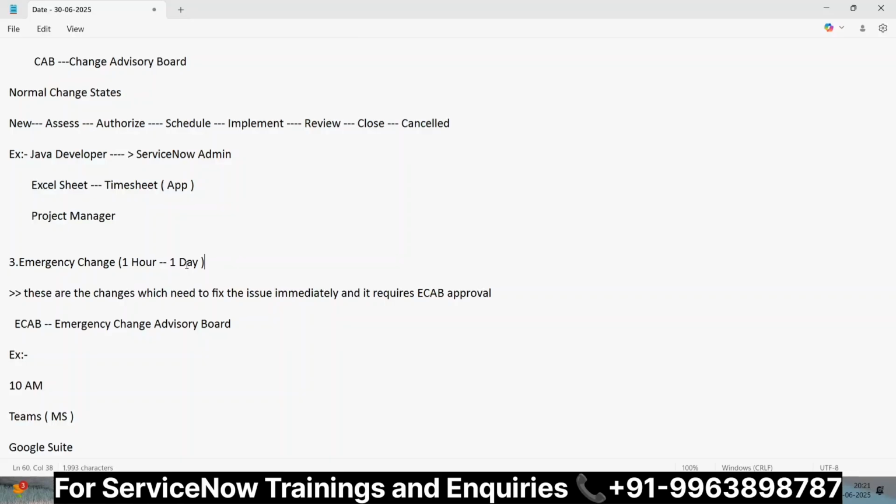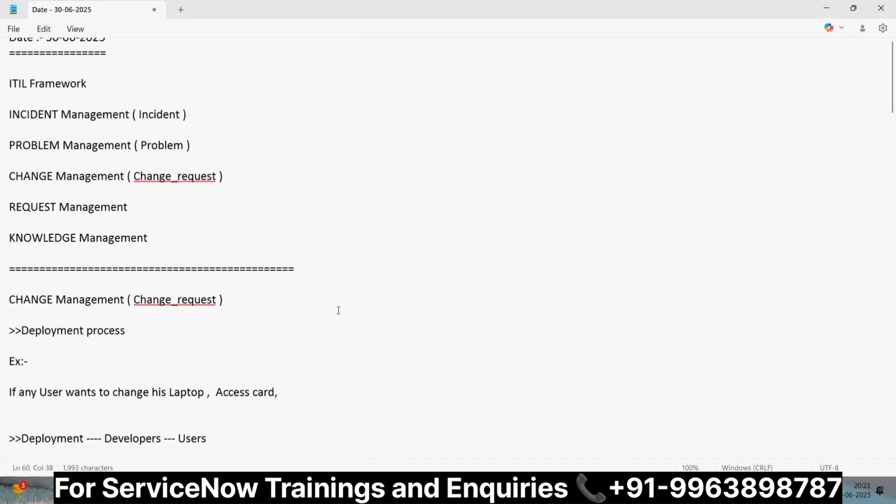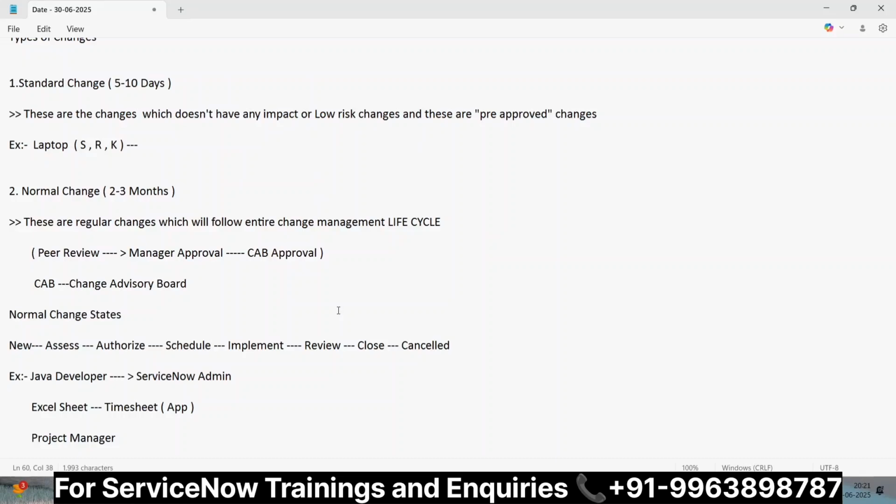Any doubts till now regarding these ITIL framework formats like incident, problem, change? Hello. Yeah, go ahead, Ajay. Sir, is it response time or resolution time? It's resolution time, not response time. These are the time taken to resolve the standard changes. Okay. Any other doubts?